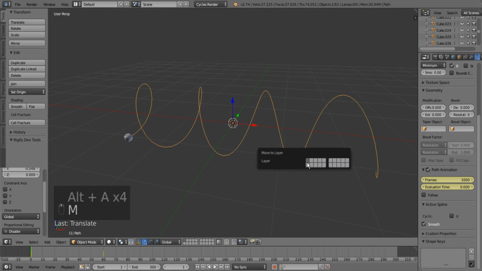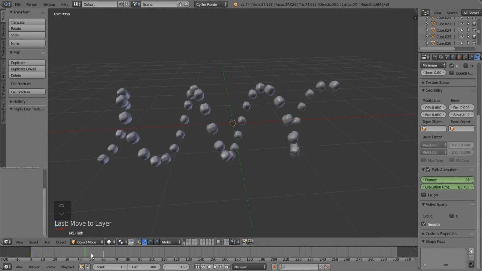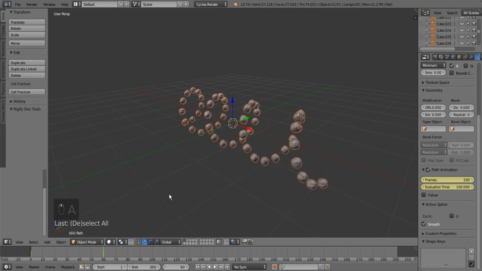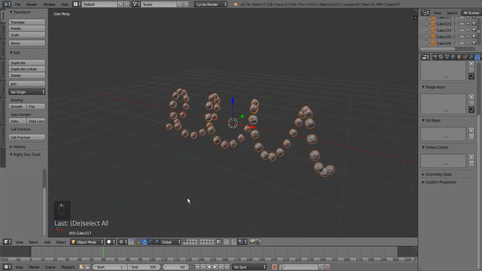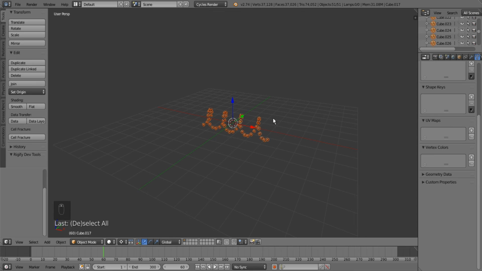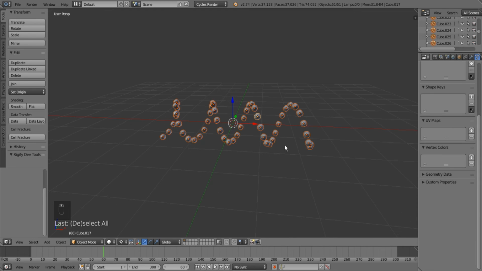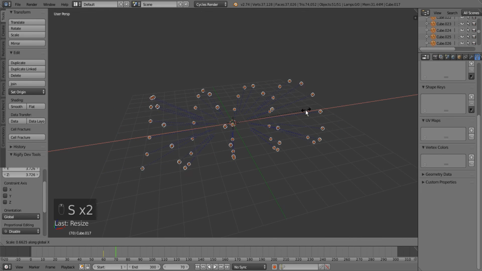So now I'm gonna move the path to the second layer because we don't need it at the moment. I go to frame 60 and now I'm gonna select all of them. And here click on 3D cursor. And by checking this little arrow, you can press S without scaling the cubes bigger. So now I'm gonna hit insert location, then like 10 frames later, let them explode. You can play around with this.